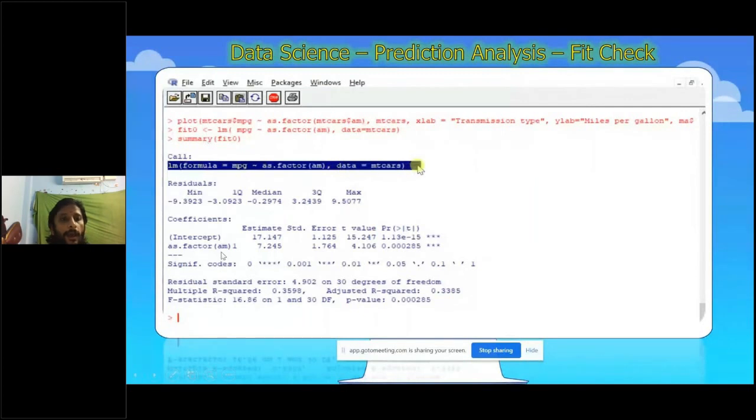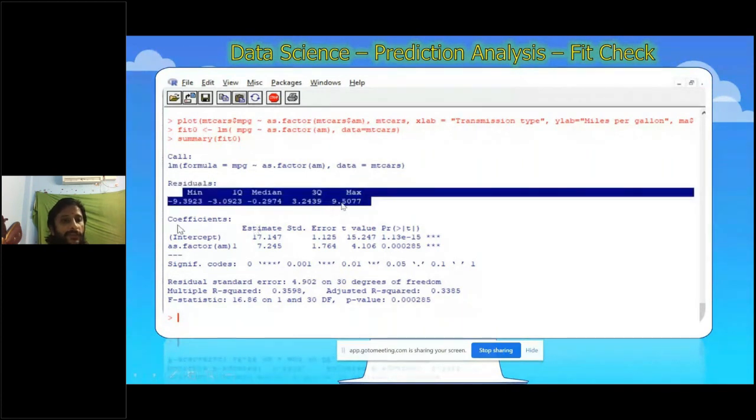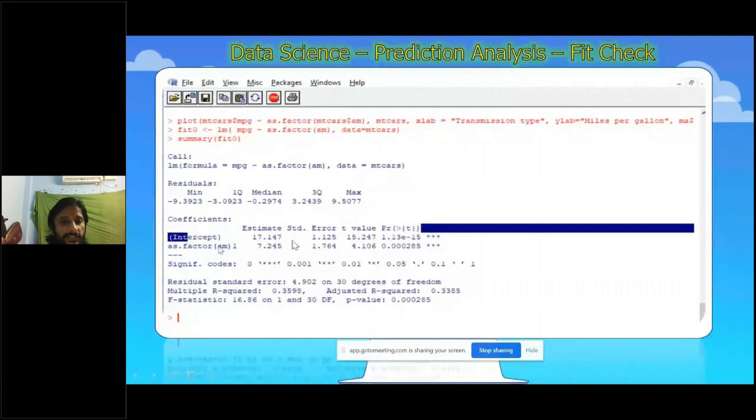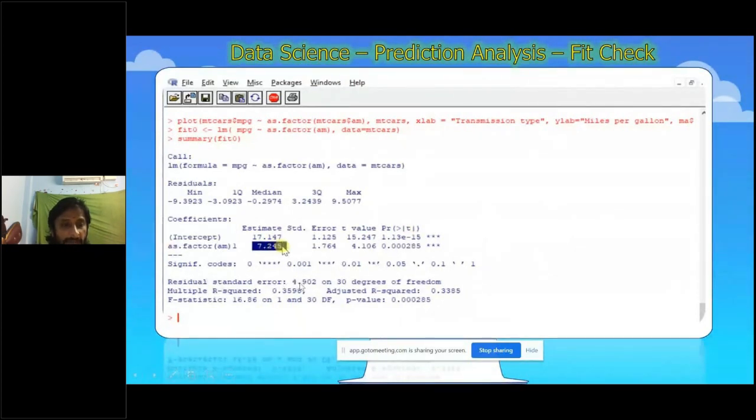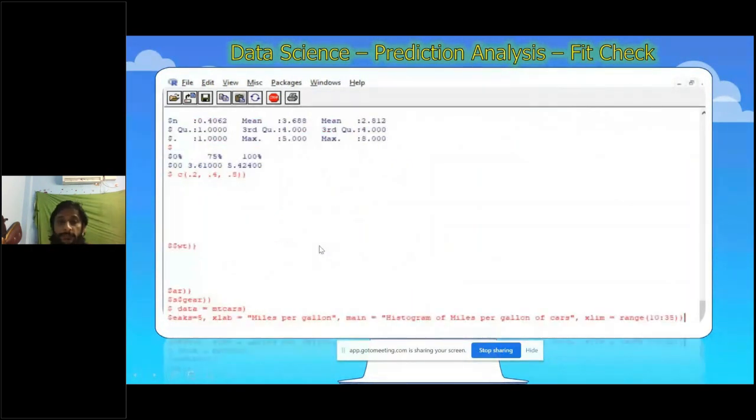So formula and data, what is the minimum, median, first quartile, third quartile, maximum, what is the coefficient, intercept, as factor here, and significance codes, residual standard errors. Are there any errors? R squared value, adjusted R squared value, F statistic, P value, everything you are able to get. Over here, AM, 7 points and 1 point here. Okay, so that is how you are able to predict it.